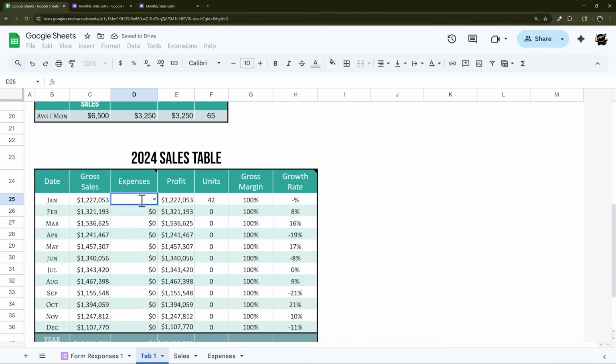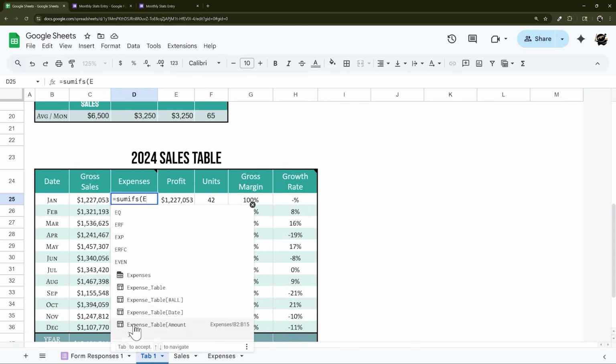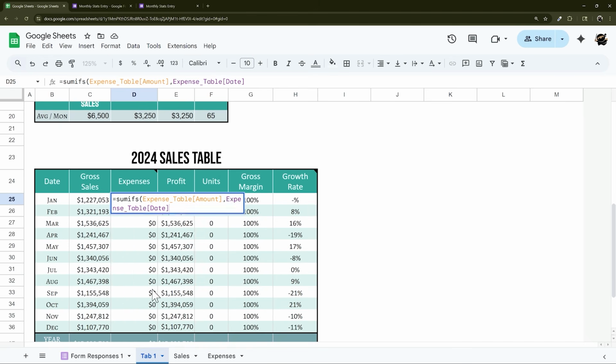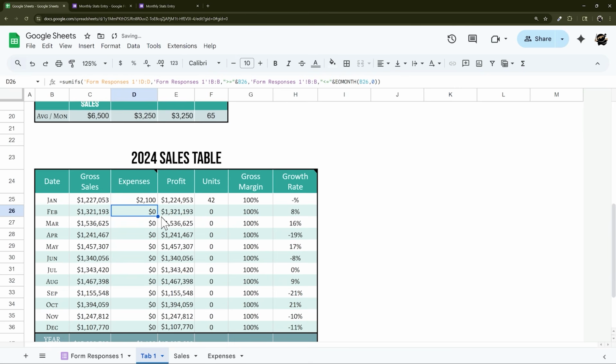And expenses, we can do the same thing, but we're gonna have to use our expenses. So there's our amount, expense table, date, greater than or equals to, our start date there, less than or equals to, and then end of month, and like that. So there then is our expenses.